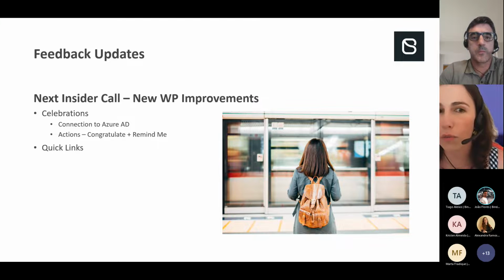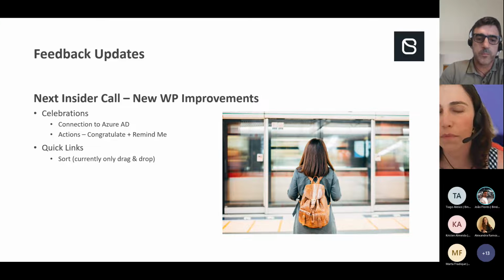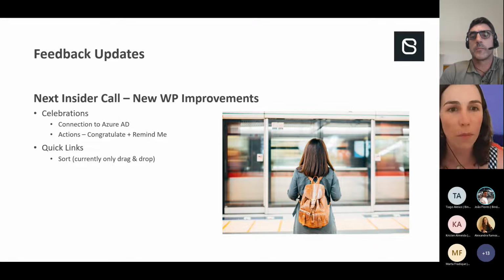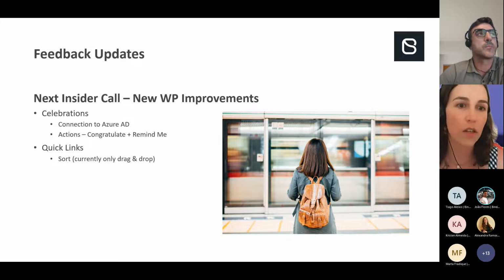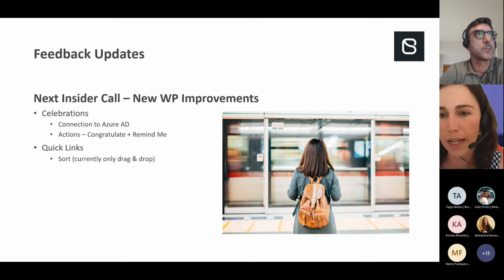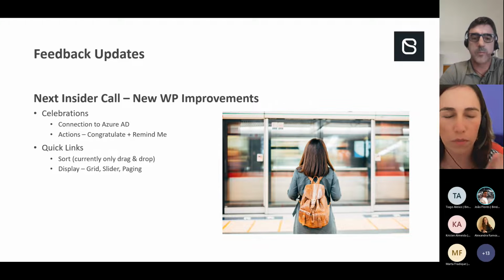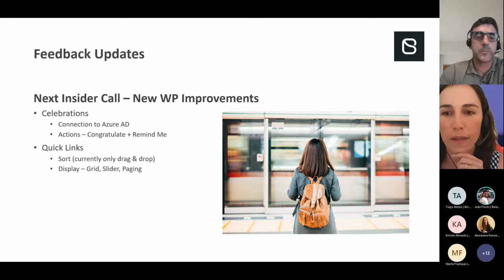Now we'll also be going through quick links again. Some of you have requested sorting capabilities, right? Currently, you can only drag and drop to order links. So we will be implementing that, and we will extend the display options. So it's saying coming soon right now. We will work on those also in the next couple of weeks.